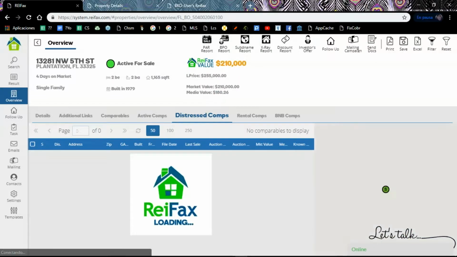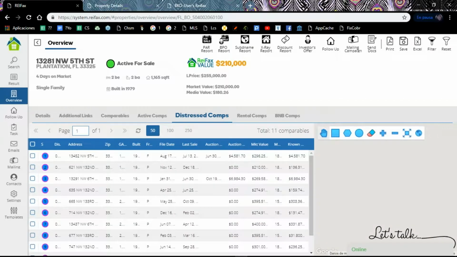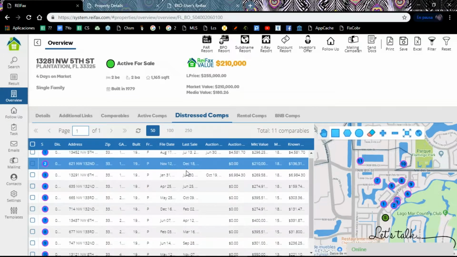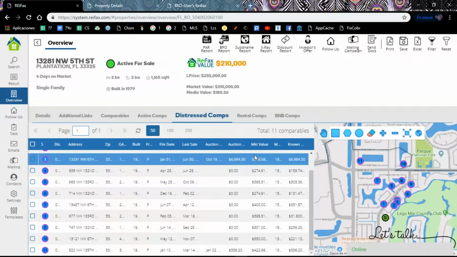Then I have this distress comps. This is just for reference. These are properties similar to the one I'm looking at. Again, 10% more or less the same square footage within a 0.5 square mile that are in distress in the area. That is, for example, I have this one.